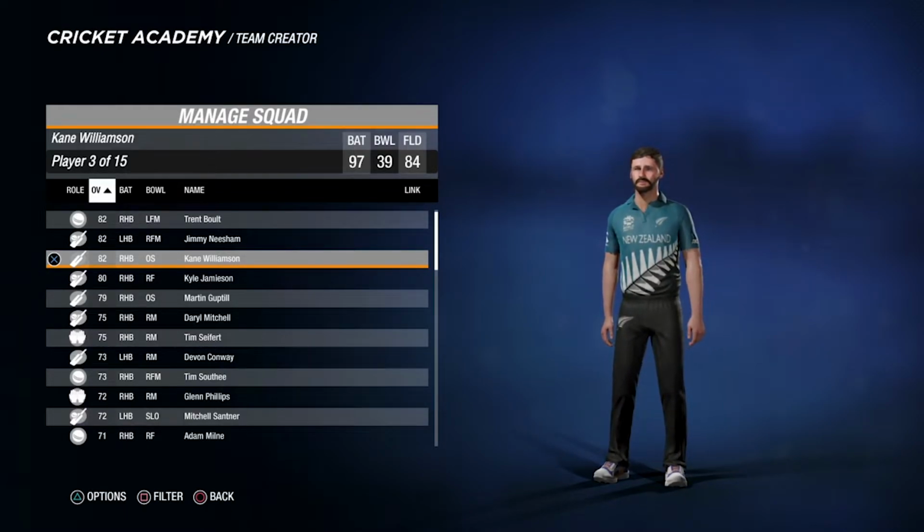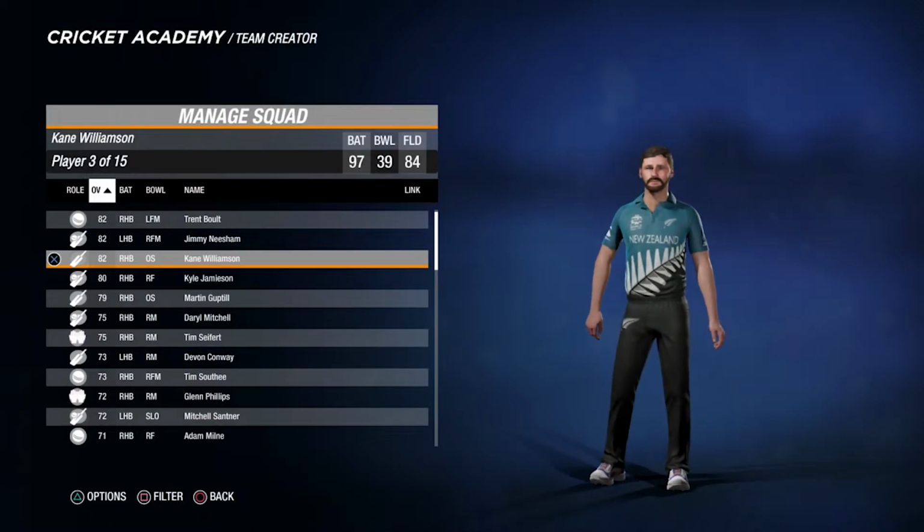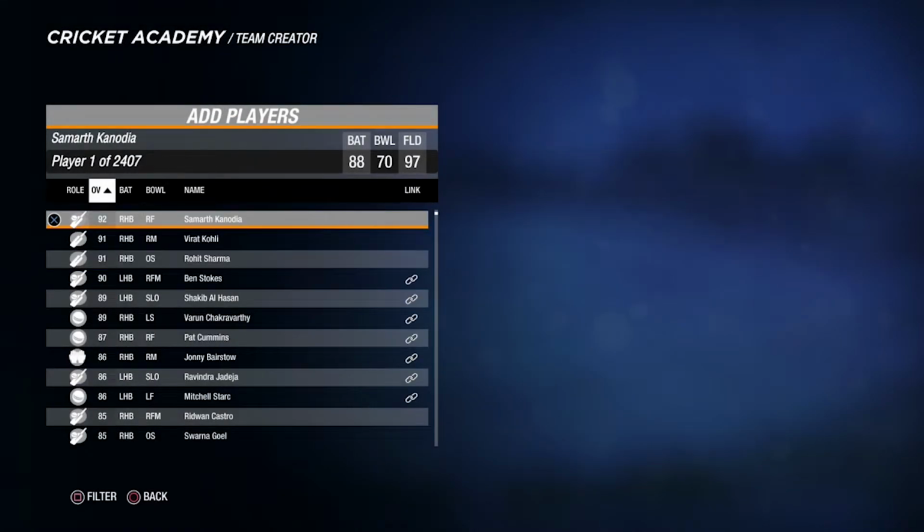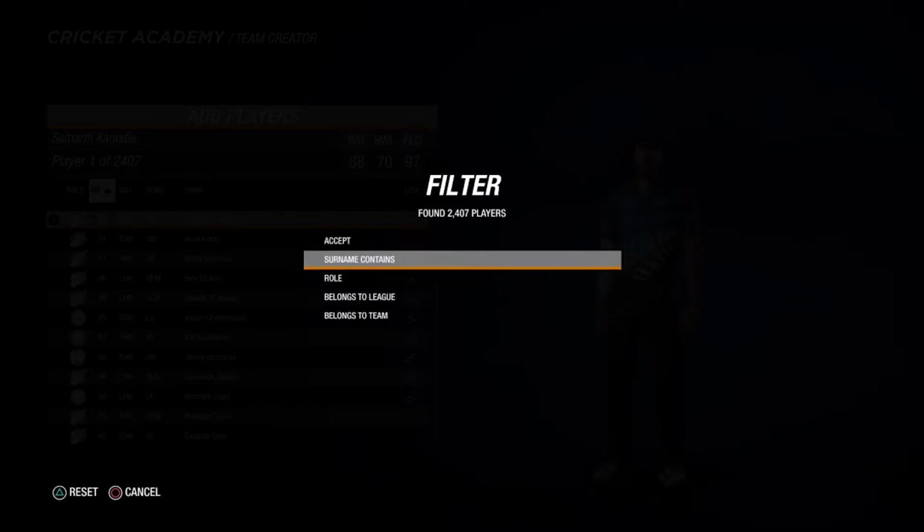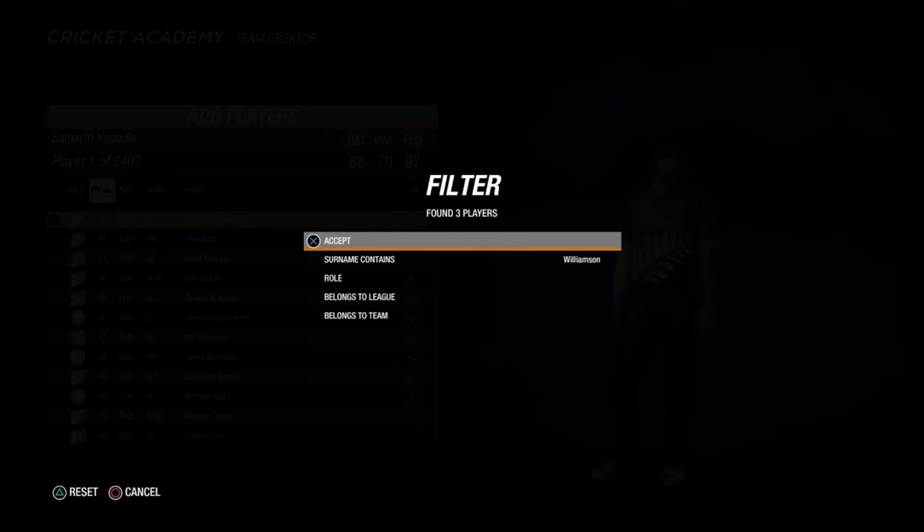after you've done that, then you do what I'm doing now. So you go here and then hit options and then hit add player, and then you hit surname contains, and in our case we have Williamson who does not look like he's supposed to, so you type in Williamson. Let's just say you were downloading India and Virat Kohli, and you didn't like the way he looked in that team, and you had a different team where he looked better. You would just do what I did here, type Virat Kohli, and then add him in.